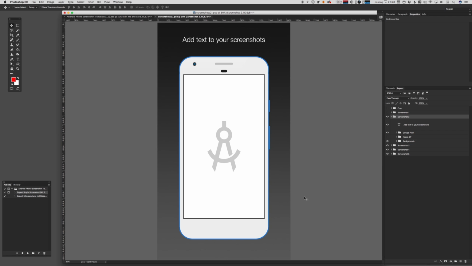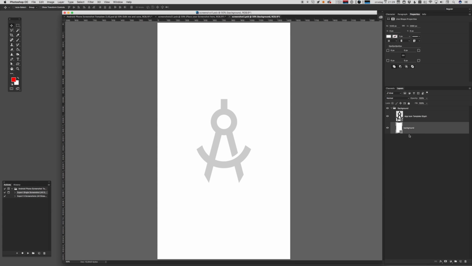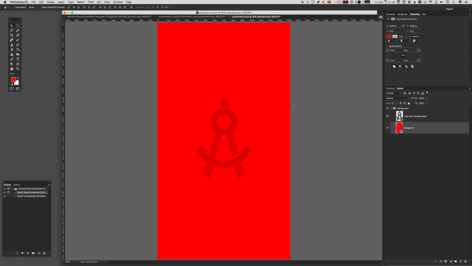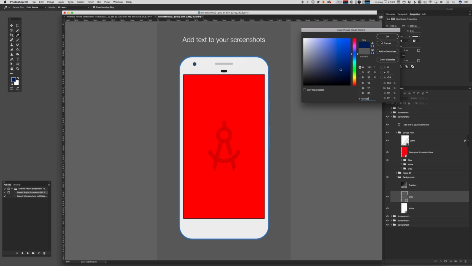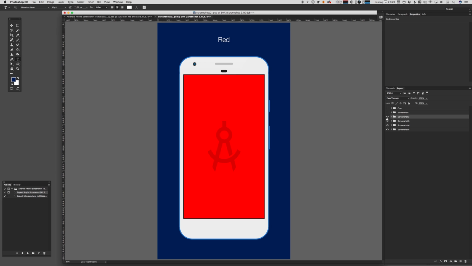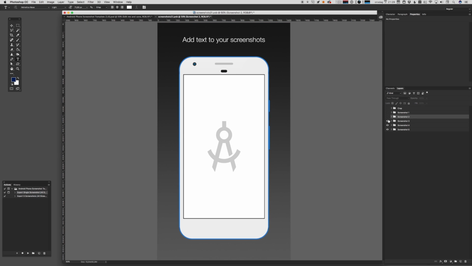And we can go ahead and edit this. Let's go in and change this background into a beautiful red. Save that out. Change the background again into blue. Change the description to red. And so on. We could go ahead and do screenshot 2 or screenshot 3 and 4 and 5. I'm not going to do that.